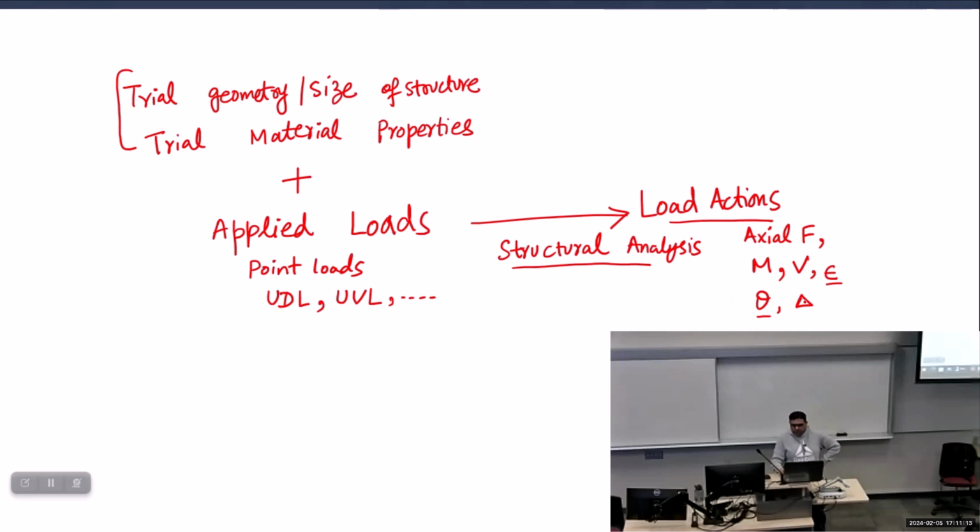Then obviously the process does not end here, the analysis is not an end in itself. The purpose of analysis is to conduct what we call structural design, and the design output we know already is the final geometry or sizes, right, or final material properties to be used, plus their amount. This process of converting load actions to the final geometry, final sizes, final amount of reinforcement, final cross section shape, this is actually the structural design process, right.